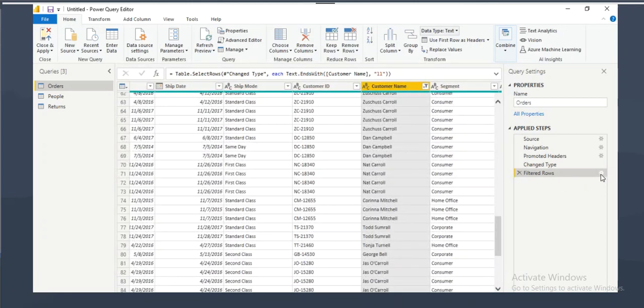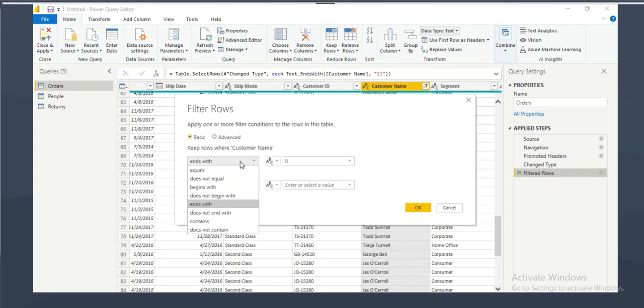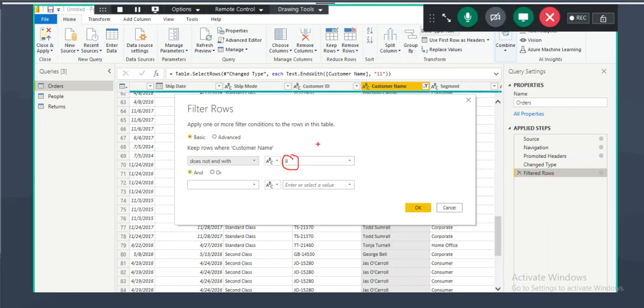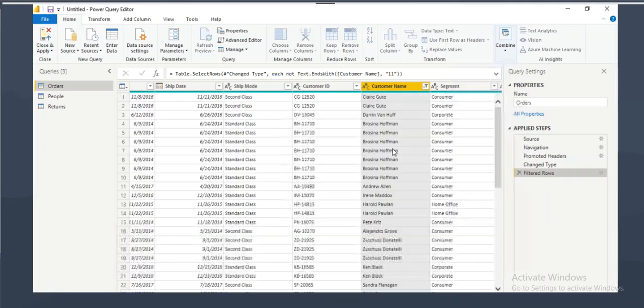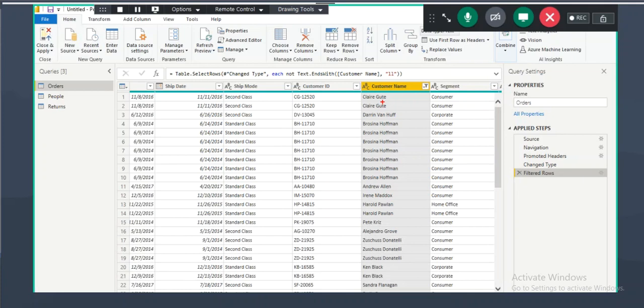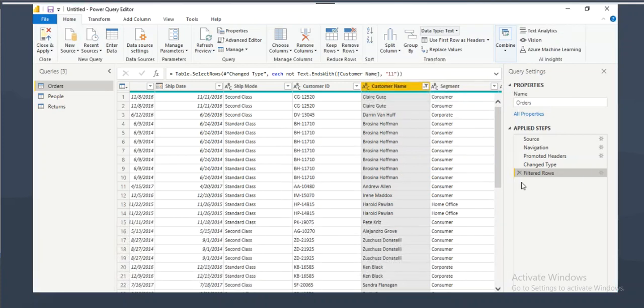There is one more option called does not end with. Does not end with LL. If a customer name is ending with LL, it will not show. It will show only the customers' names which are not ending with LL.